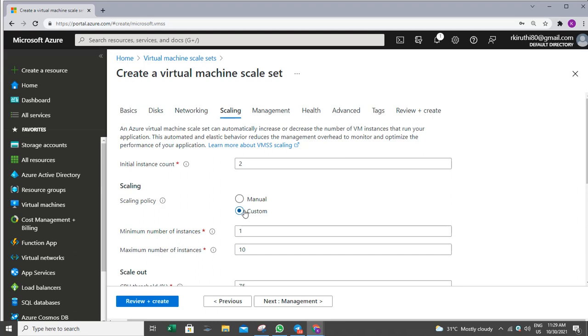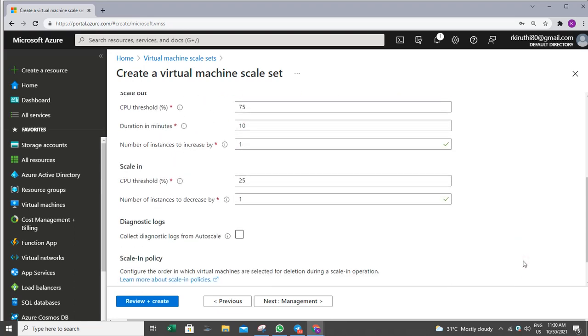It's like an automated process. So how many machines are to be increased, the minimum number of machines to be added when the demand rises, or the number of instances to be reduced when the demand goes off. It could be 1000 or so; the maximum number of instances could be 10, they are telling. So it's up to us. We can say 3 or 4. Whatever it is, we can choose from this option.